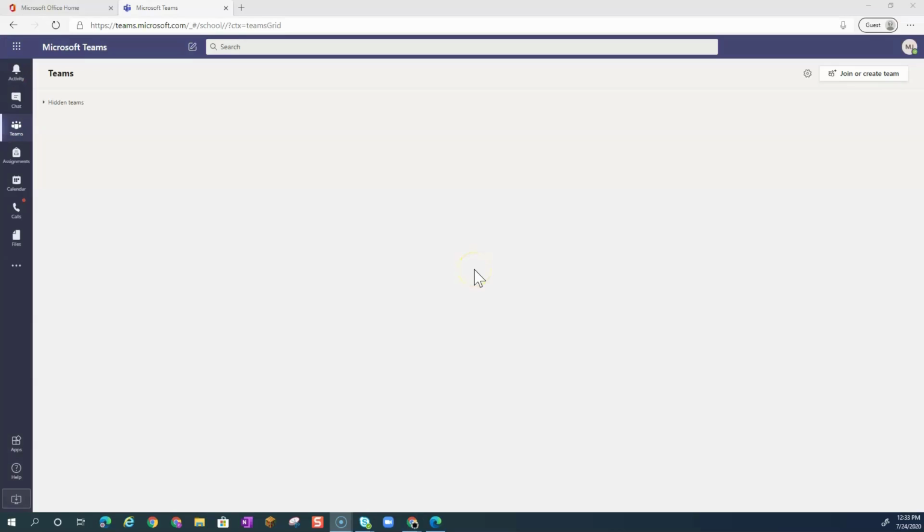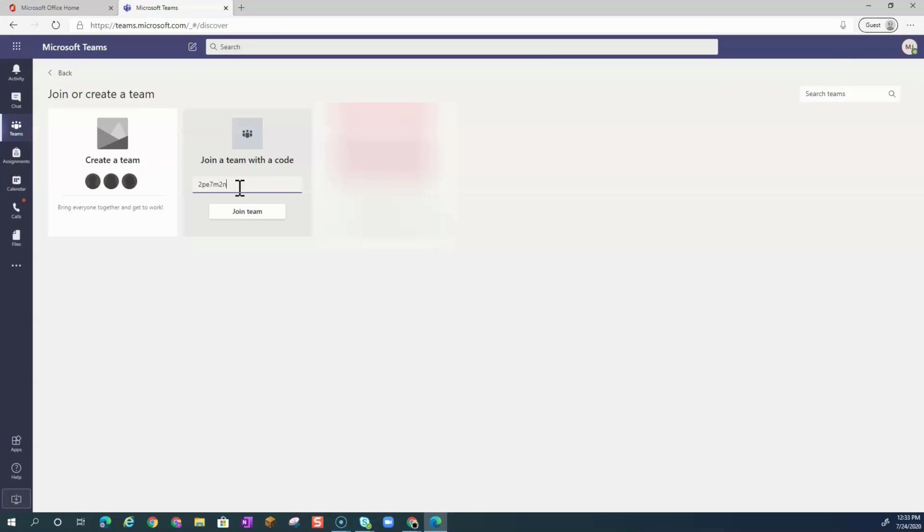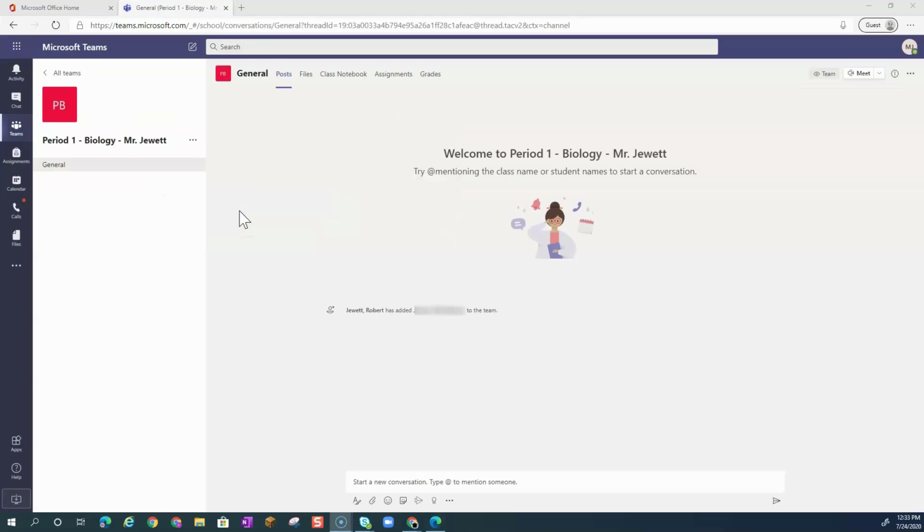Then when your students log into Teams through Office 365, they'll go up to Join or Create Team. They will then join with the team code. They'll enter that code you gave them and then click Join Team. And now they'll be joined to your team.